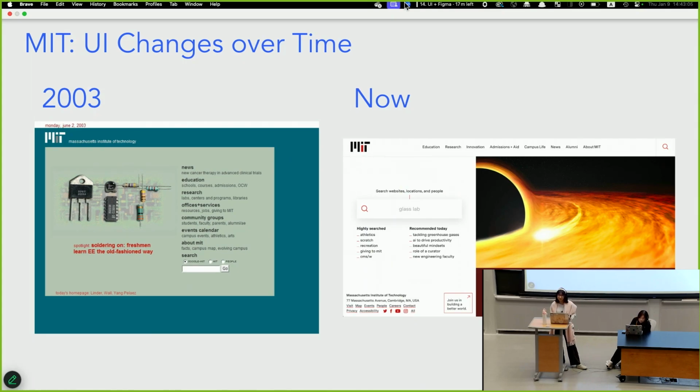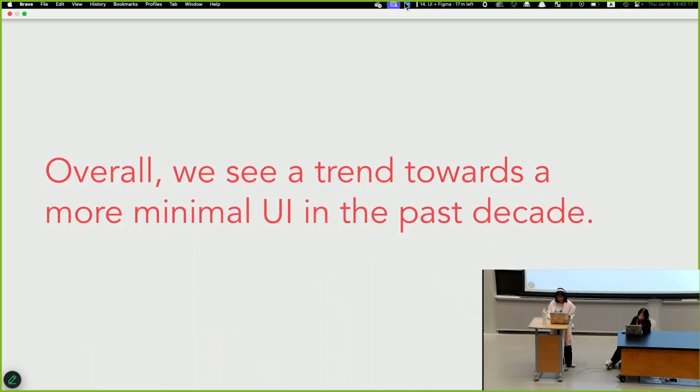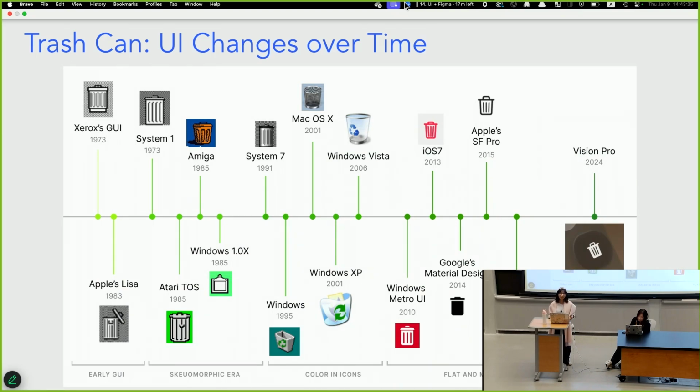We have more spacing for the words so that there's a more minimal and empty layout. And we also replaced text with icons where possible. So overall, we see a trend towards a more minimal UI in the past decade. And a great example of how we can see this shift is by looking at how icons change over time.